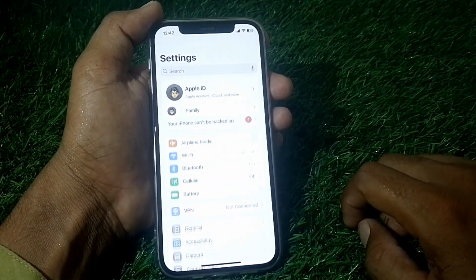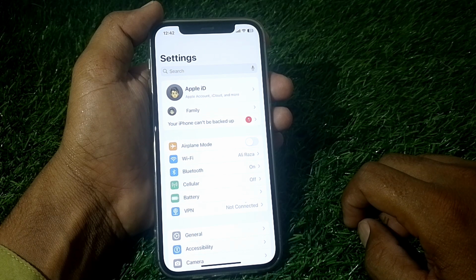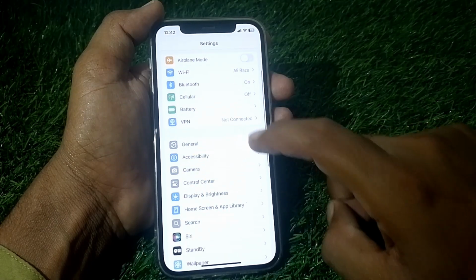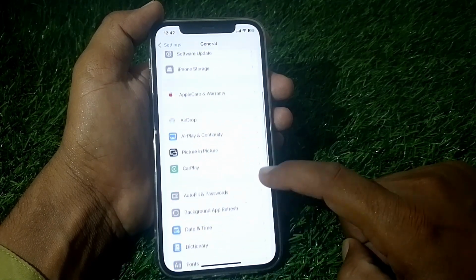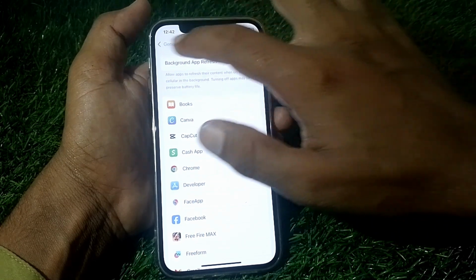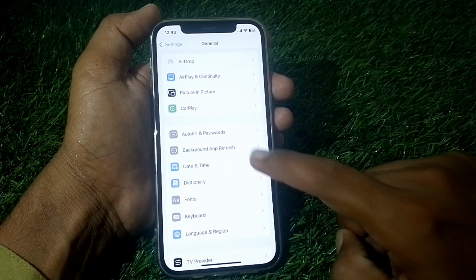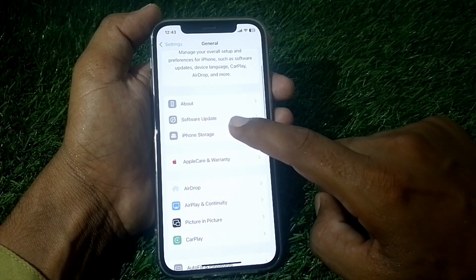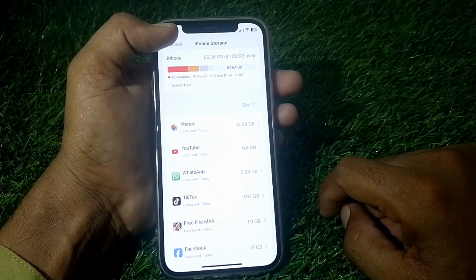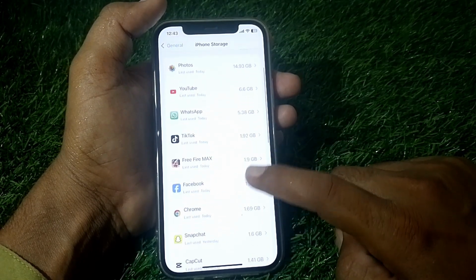Just simply open the settings first. Make sure that you are properly connected to the internet. From here guys, just tap on General. Now from here you can easily find Background App Refresh, and just turn off Background App Refresh. Make sure that your date and time are also correct, and go to iPhone Storage and make sure that you have enough storage in your iPhone. You can also delete some unnecessary or unused apps.